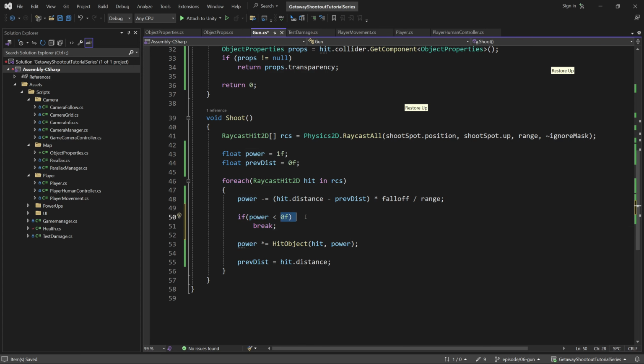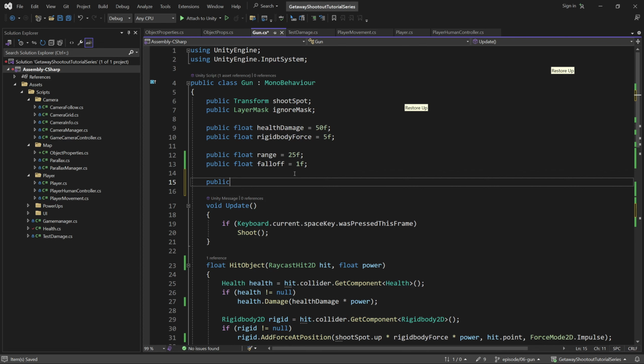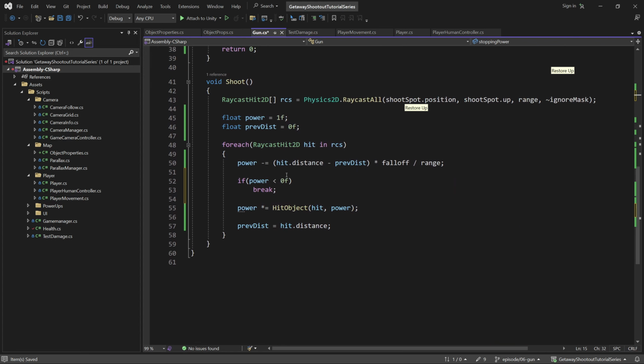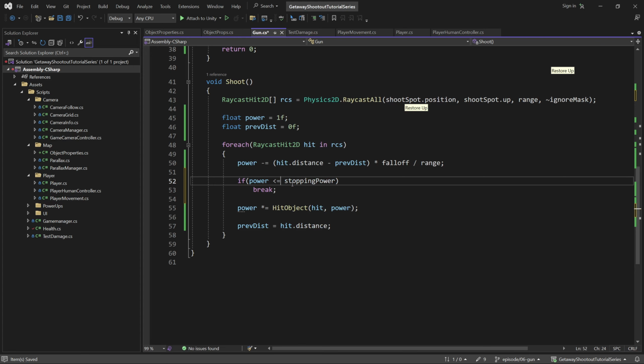And I guess this gives me an opportunity to add another variable. And I'm going to go up here and call it stopping power. Basically, this is just the value, and I'll set it less than or equal, that if the power is lessened, the bullet just stops. It doesn't continue forward.